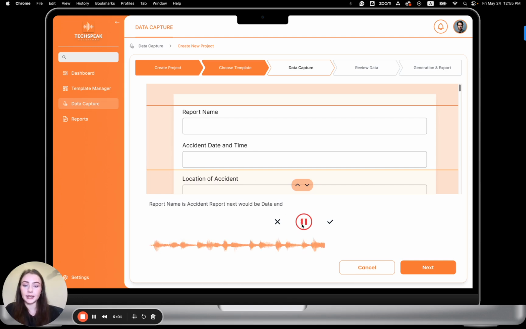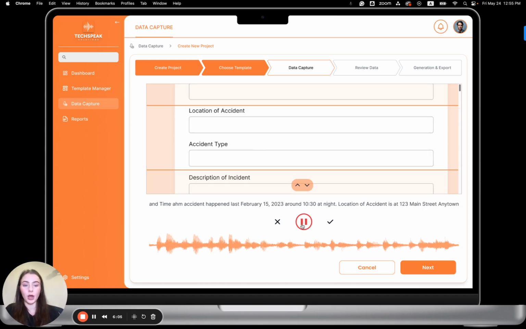So let's say we will dictate that this is an accident report. We can add the time and other details of when it happened, like the location of the incident and the type of the incident. So the tool will record that data. And as you dictate, the user will be able to see what they're saying. So once they're done, they can click next. Well, pause first, then click next.